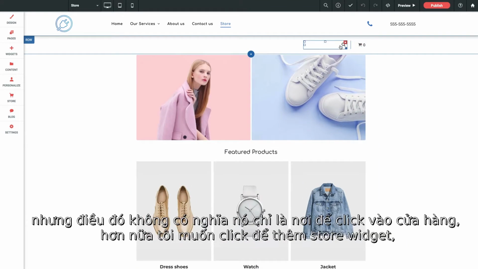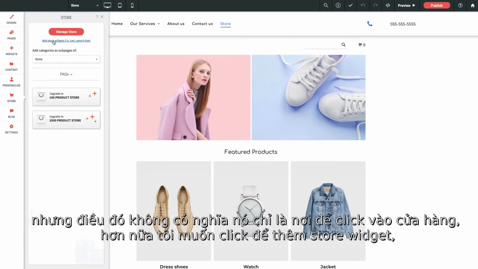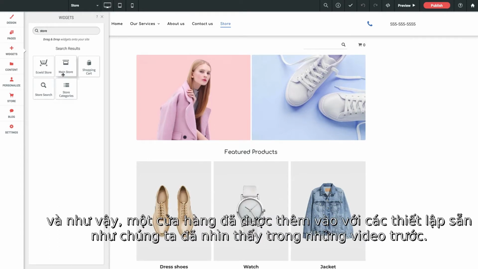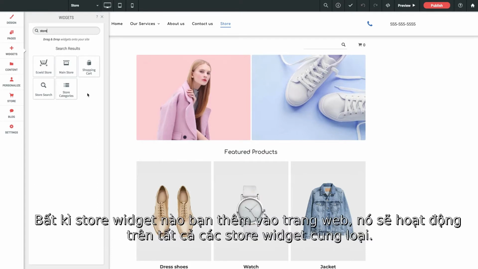But that doesn't mean that this has to be the only place on the site that people can shop. Clicking into our store tab once again, I want to click up here to add store widgets. This will automatically forward us to the widget tab where we see a filtered list of widgets specifically relating to the store. And what's great is, once the store has been added in and set up, which we covered in the previous videos, any store widgets that you add to the site will function right out of the box.